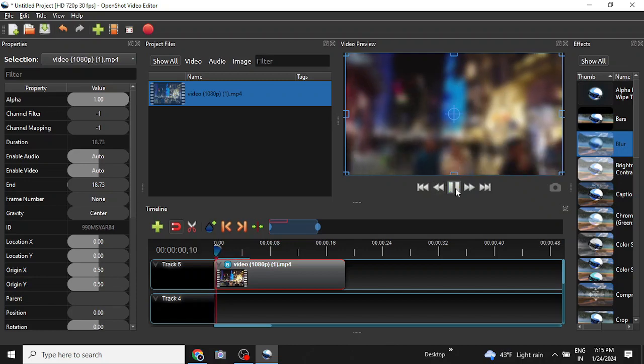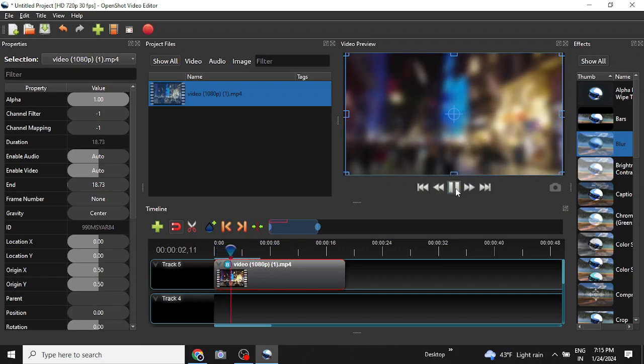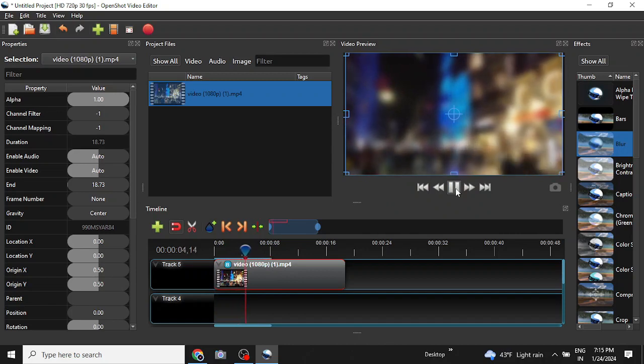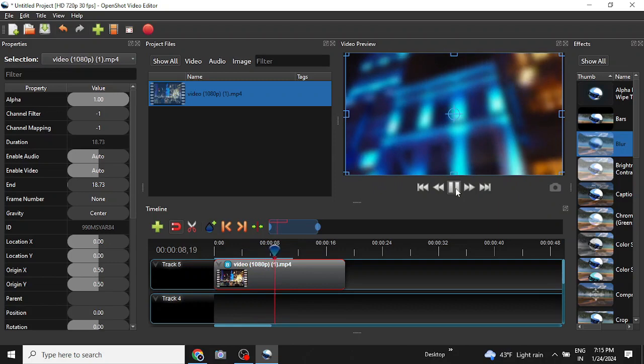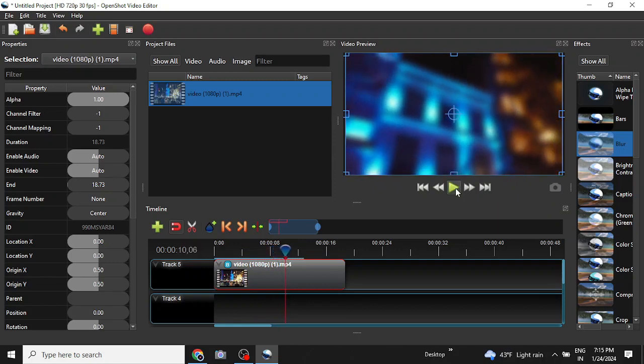So if you play it, yeah, it is being applied on the whole video. Okay, that is fine, but what happens when you want to blur a specific part of the video, not the whole video? How can we do that?